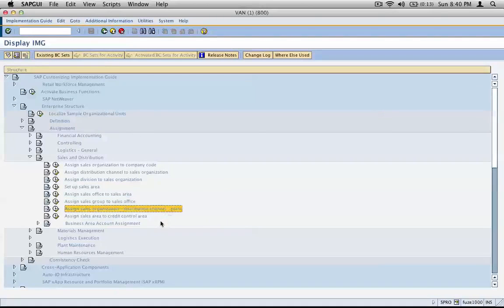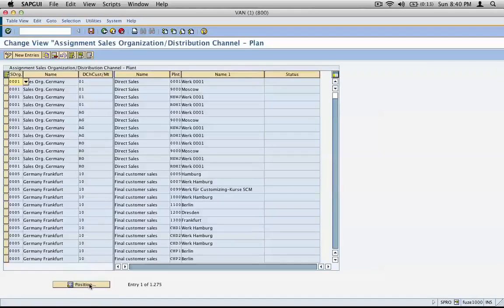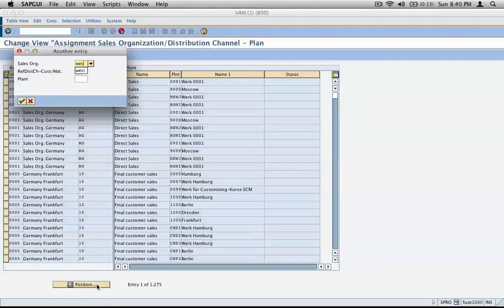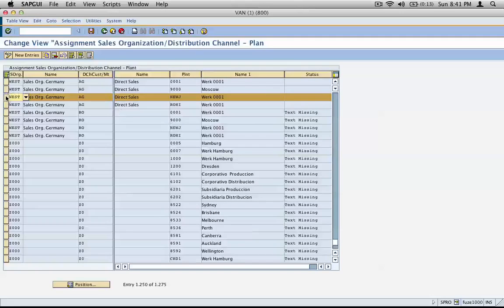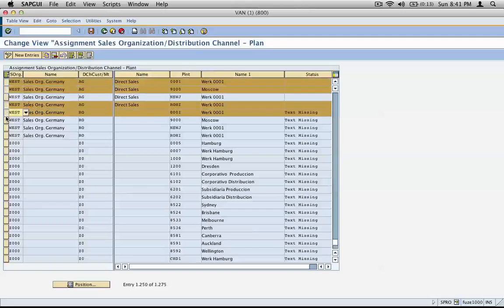Okay, then the next step is assign the sales organization and distribution channel combination to plant. So select that. The ones that we have created are West, and distribution channel is agency, right? For West and agency, we want it. This is the assignment that we are interested in. West and agency should be assigned to the plant New Jersey, and the rest of them can be deleted, right?